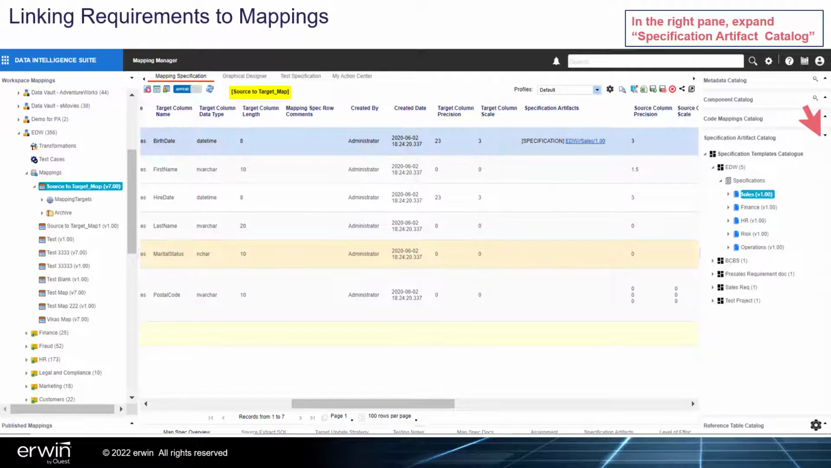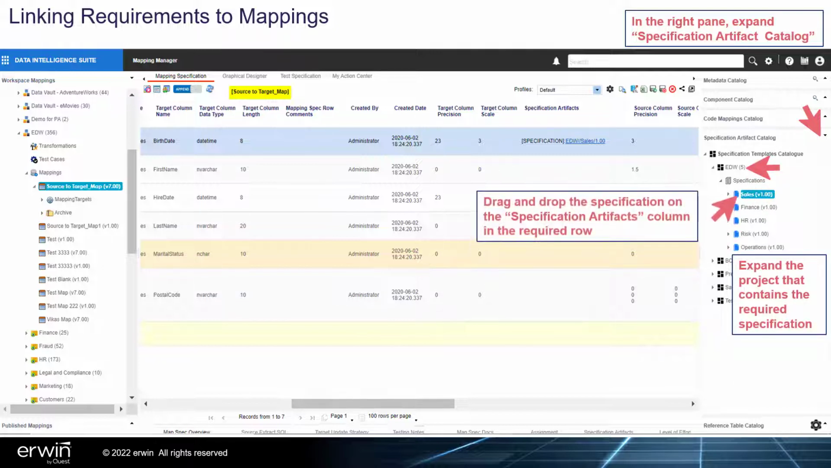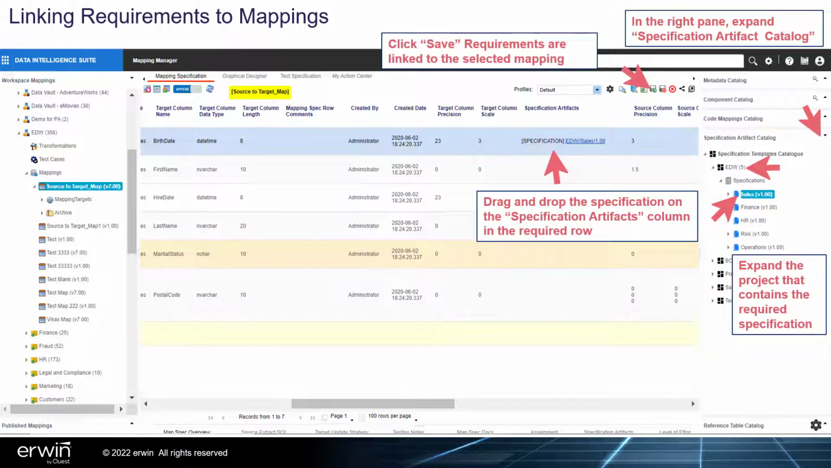In the right pane, expand Specification Artifact Catalog. Expand the project that contains the required specification. Drag and drop the specification on the Specification Artifacts column in the required row. Click Save. Requirements are linked to the selected mapping.